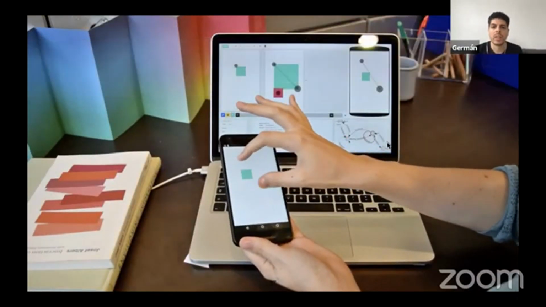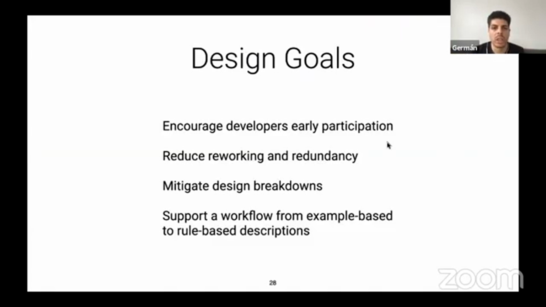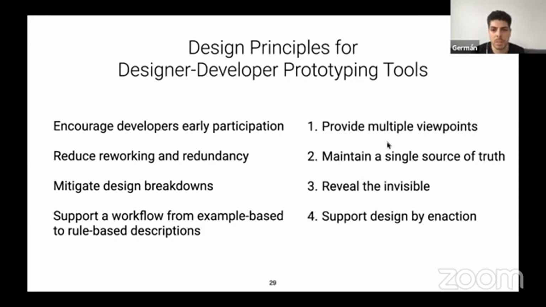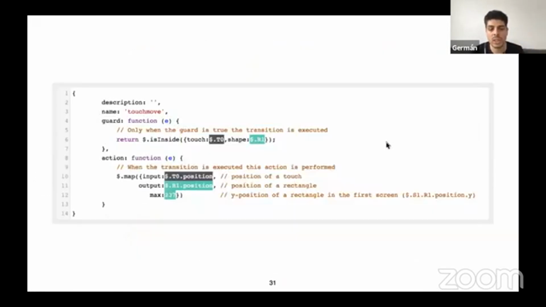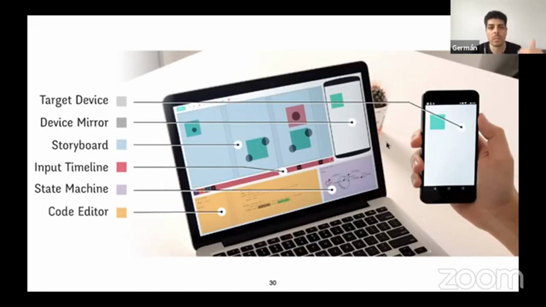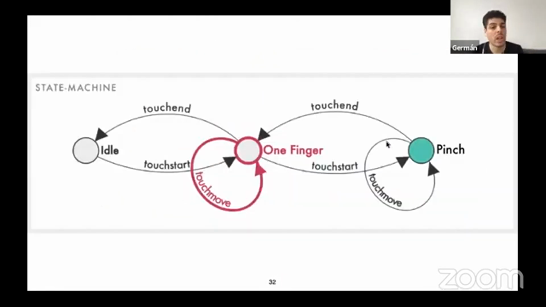Okay, so let's go quickly through the design goals and the different principles that we use on Enact. The first one is providing multiple viewpoints. So we have different ways of seeing the same interaction. We have more friendly views like the storyboard, designer-friendly views, and more developer-friendly views. But we also have intermediate views like the state machines.